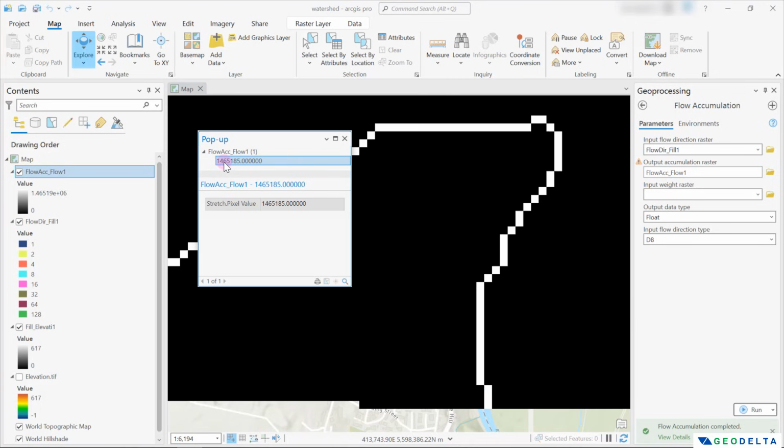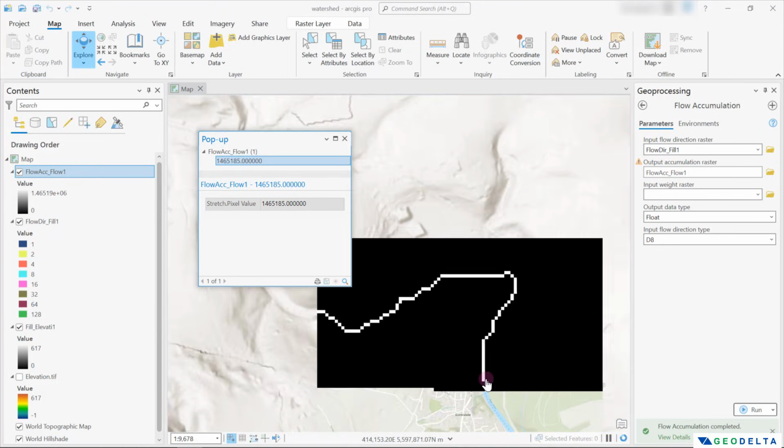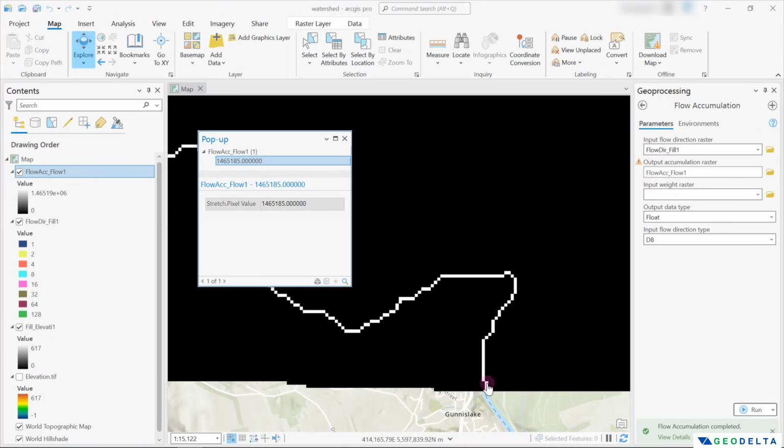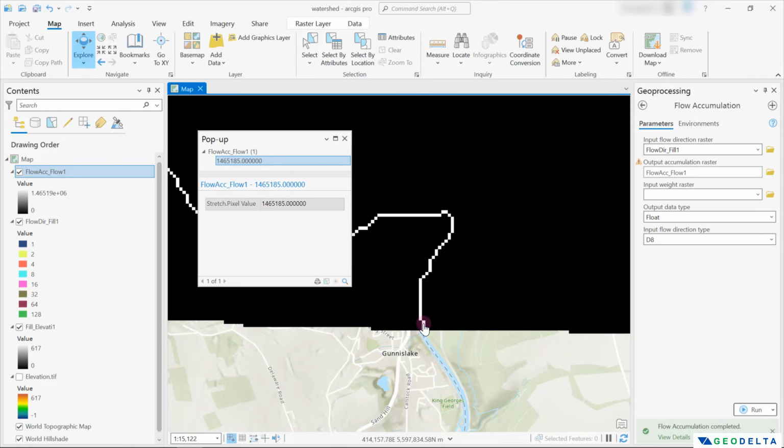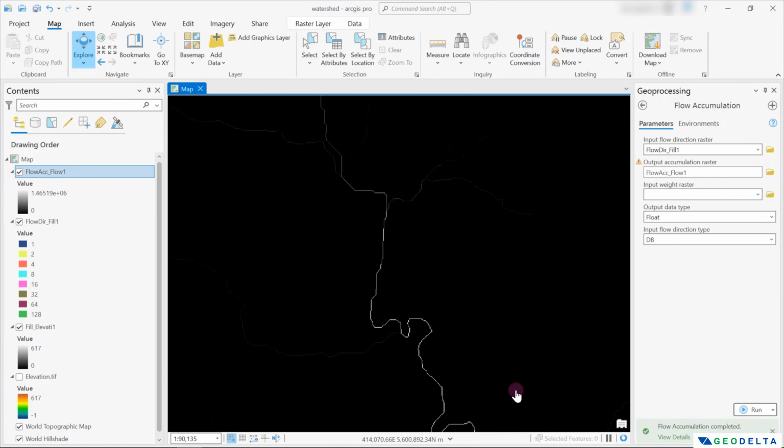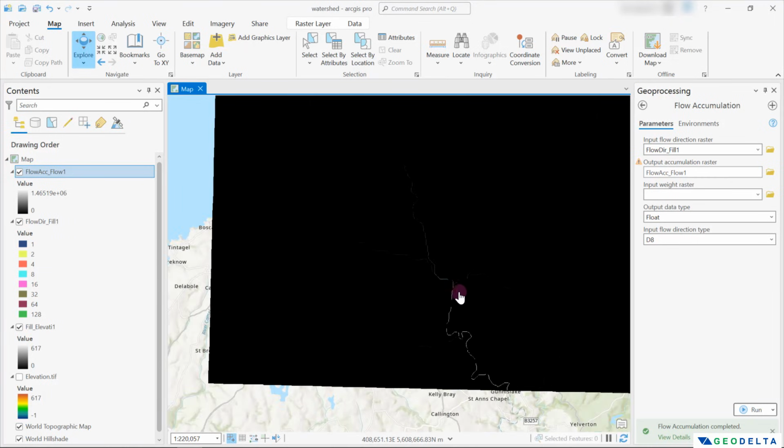You can see that the pixel value happens to be significantly large. And again, this is the total number of grid cells that basically drained into this flow accumulation point. And that's pretty much the way you give a meaning to the values that you get to see in this flow accumulation raster. Now, by default, you wouldn't really be able to isolate the river system clearly because of the way this color has been spread out.